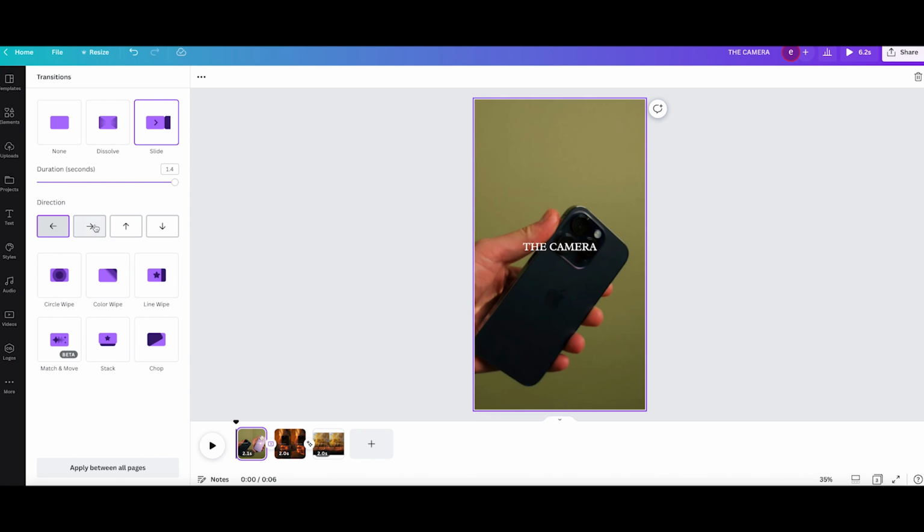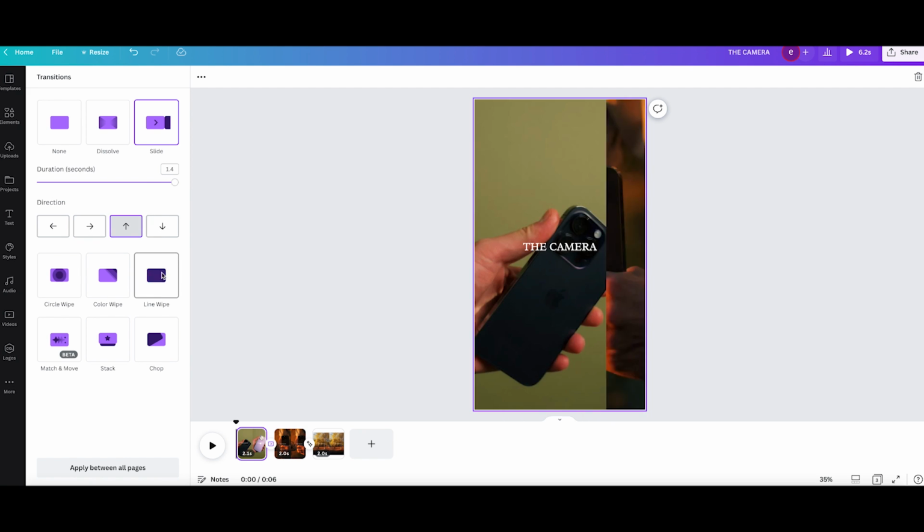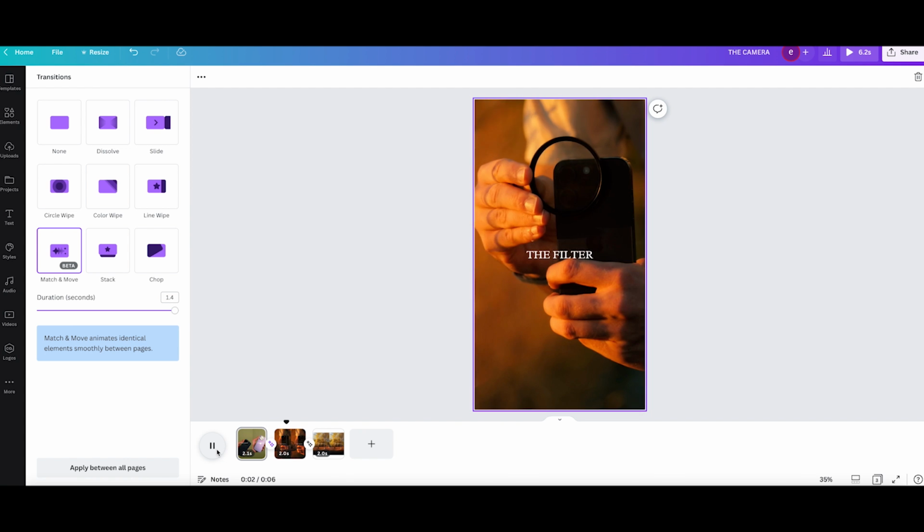But for today's example, we're going to just stick with Match and Move, which is in beta by Canva right now. It's the one that was built into this template. Let's just go ahead and stick with that. I think it looks good.